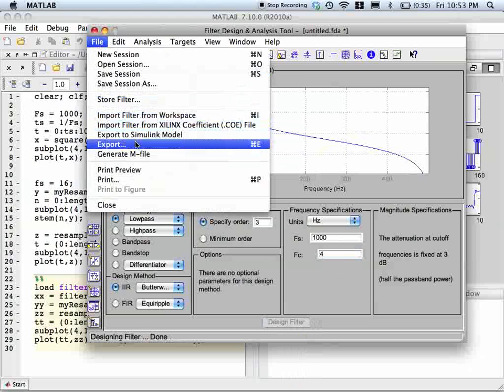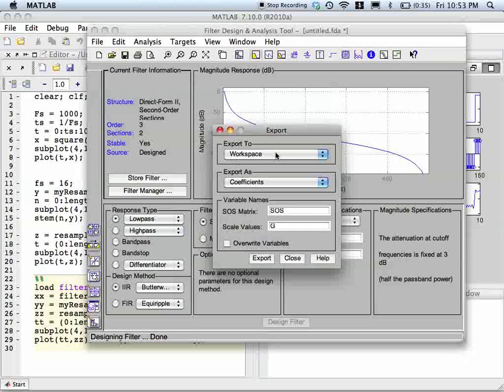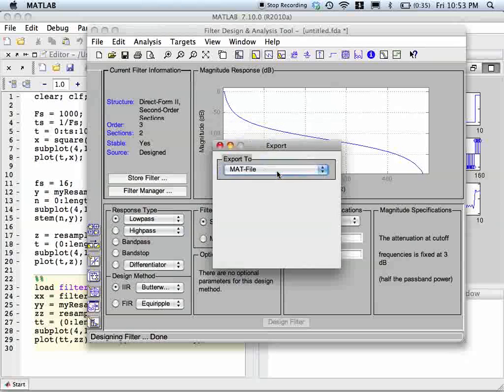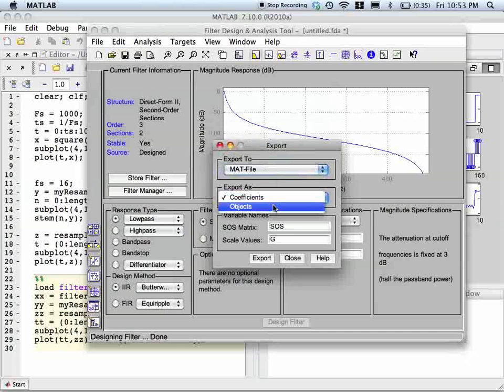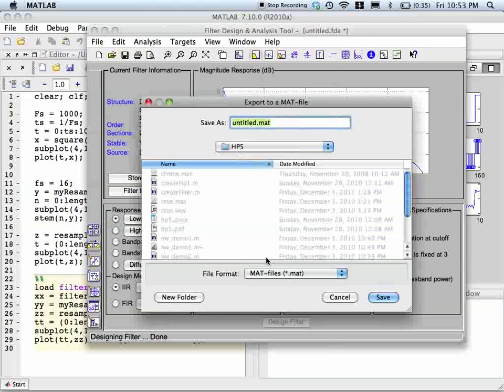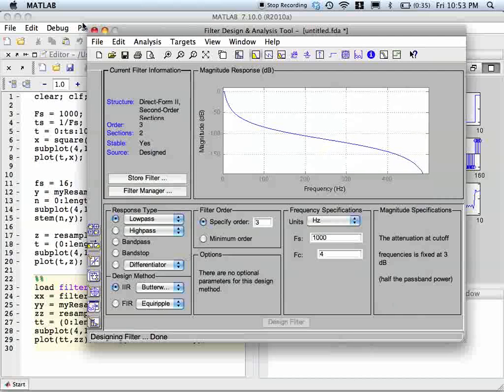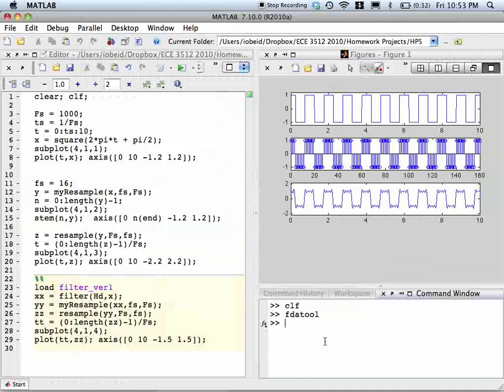So I'm going to export my filter. I could export it to the workspace, but I prefer to export it to a mat file as an object called HD, and I'm going to hit export, and I'm going to call the file filter version 1. Save, and that's it. I can actually close this window now. I don't even need it anymore.